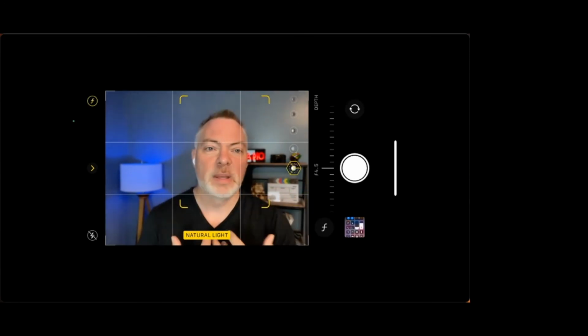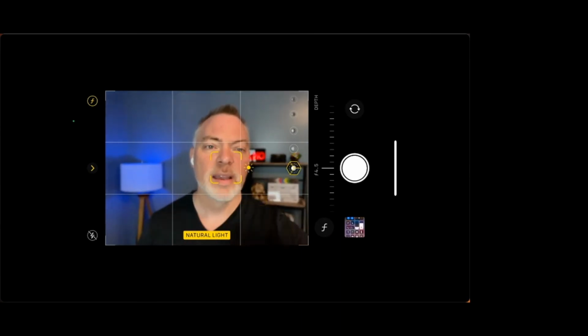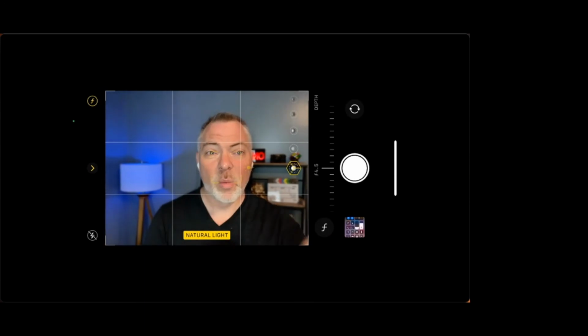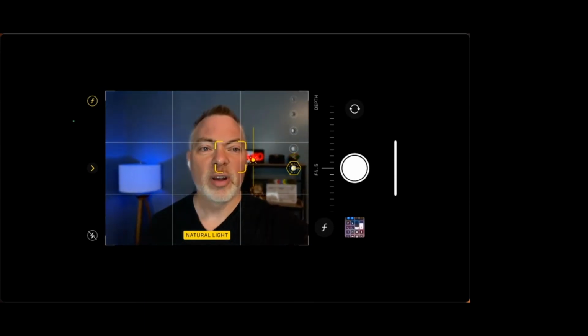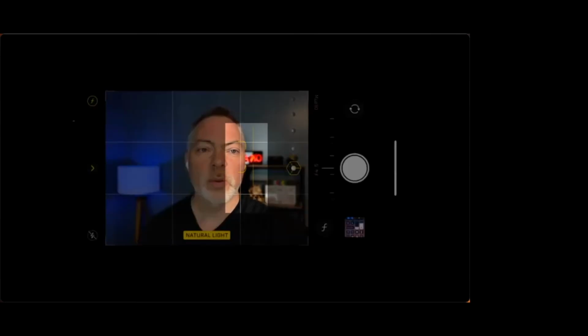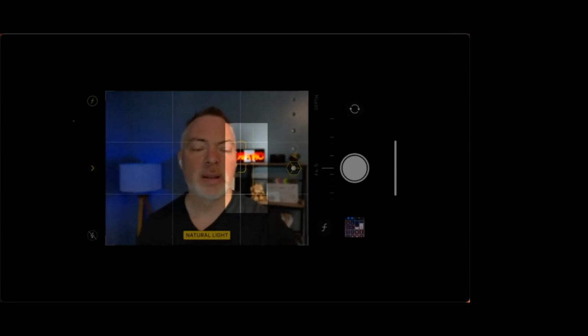So I'm going to be the subject here. I'm what the picture is being taken of. And so I'm going to tap on my face. When I tap on my face, you can see the square gets smaller. It now zeroes in on what I'm going to be recording. And I can then adjust my finger to the right of that square where you see the little sun to make the room lighter or darker. And so I'm going to give a little bit of depth there.